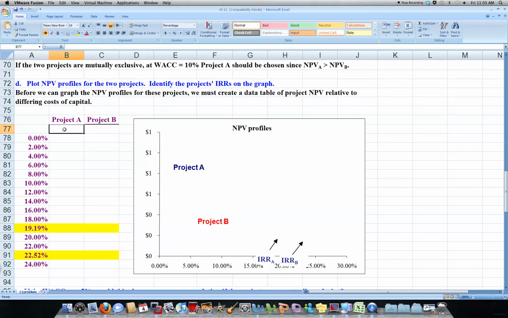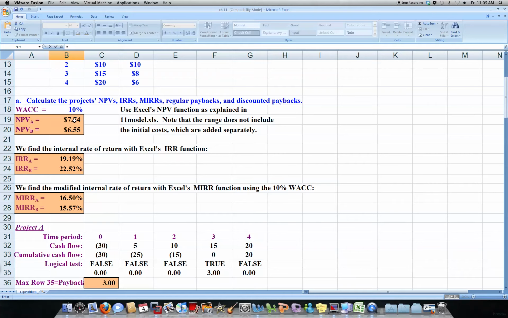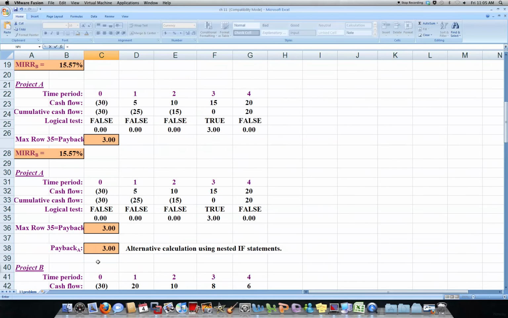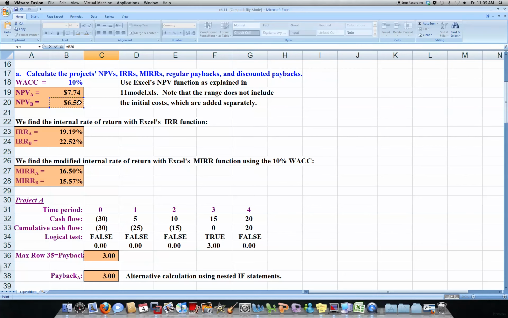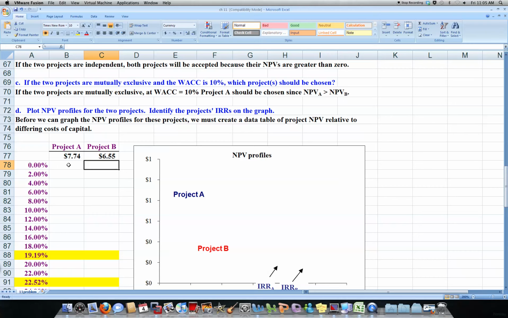Okay. First thing we'll do is we need to get the NPV for project A. So we'll say equal, and we're going to go up here to project A's NPV and put that in that cell. So now we have project A's NPV there. It says equal B19, and we're going to find project B's NPV. We're going to put that there and hit enter. So now we have project A and project B's NPV.